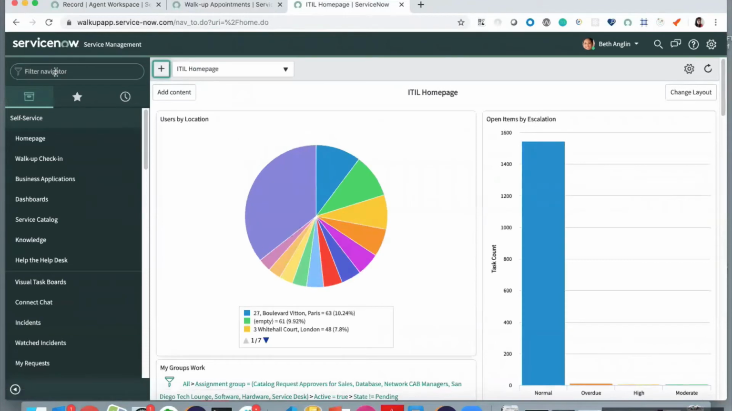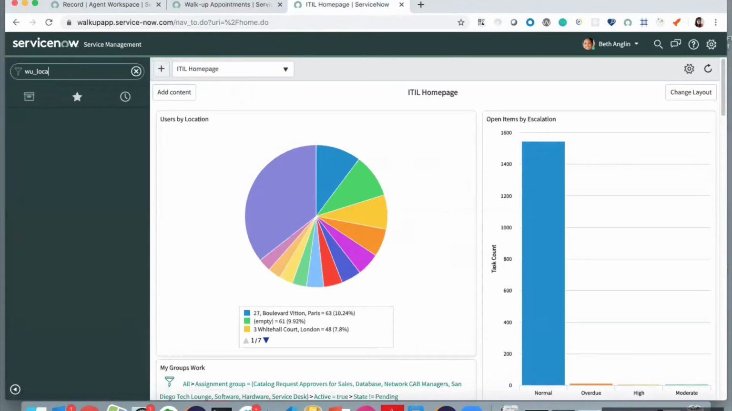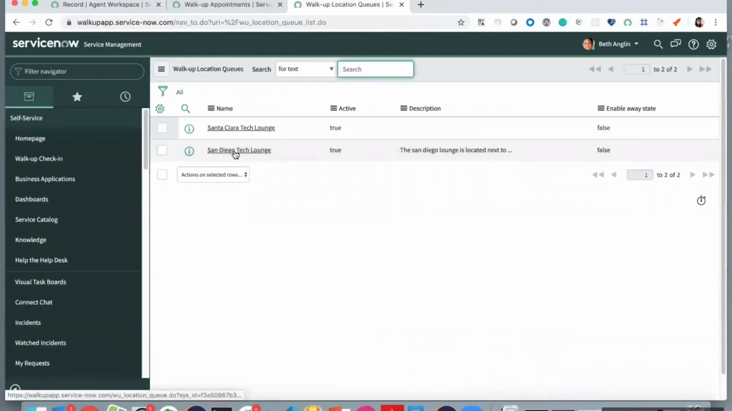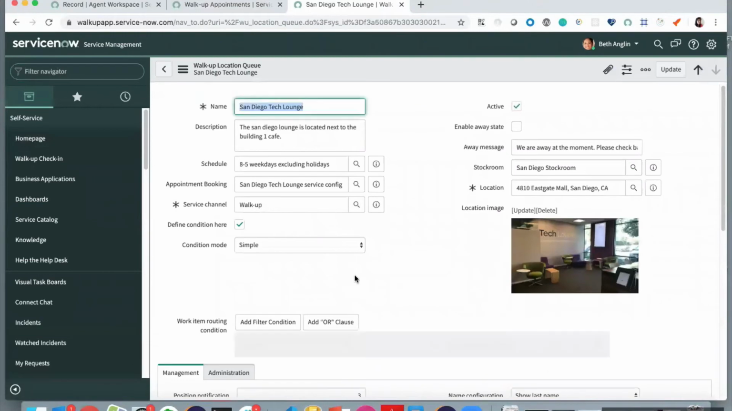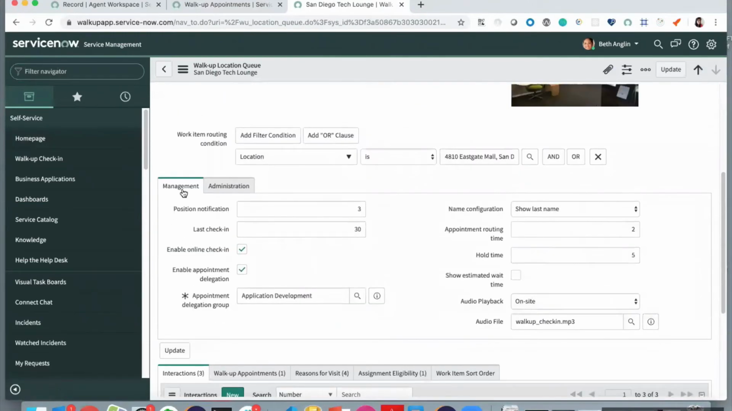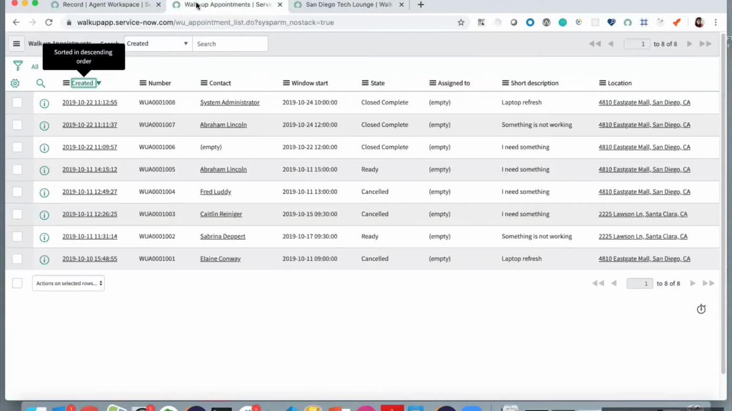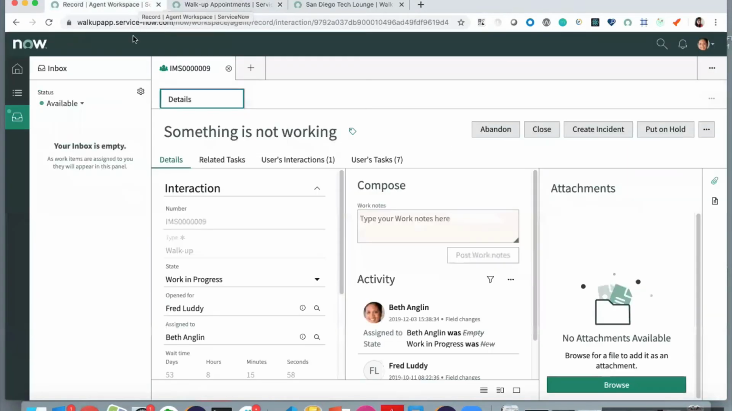If we go into our queue record here, in the management section, you would see something called appointment routing time. We currently have it set to 2 minutes, and therefore that specific appointment that Darius just scheduled would show up 2 minutes before the appointment start time in the agent's inbox.